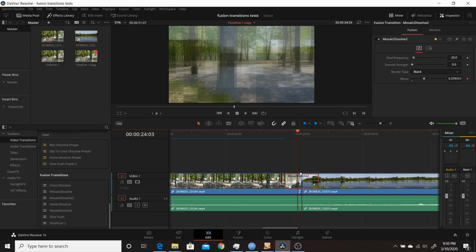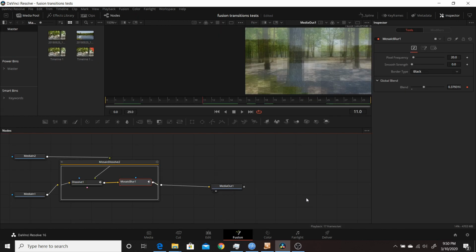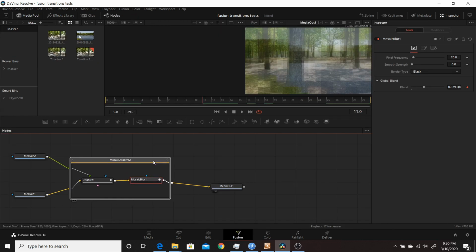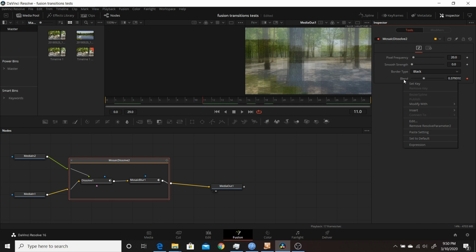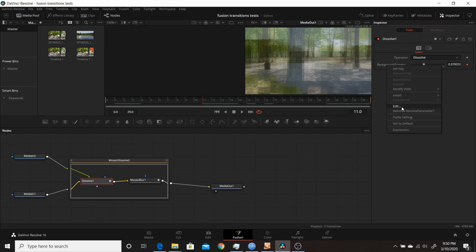Alright, so I've added one of the fusion transitions from the menu here that I created. So to switch to that in the Fusion tab, you right click on it, click open in Fusion tab. So here I have the group open. I have my two different nodes inside. Now I've used the resolve parameter on both the blend of the mosaic blur here and also dissolve. I did it on the background foreground, and I've modified it with a resolve parameter.